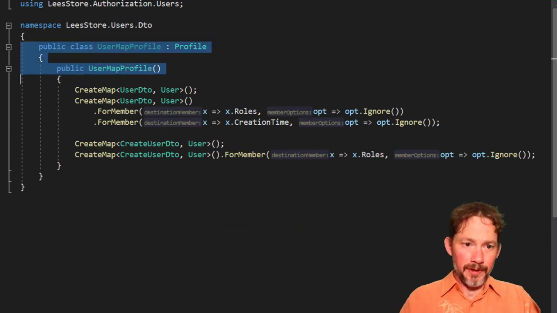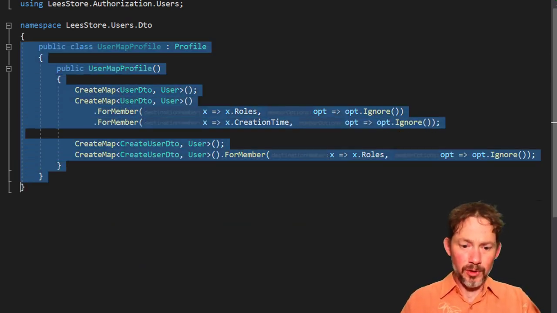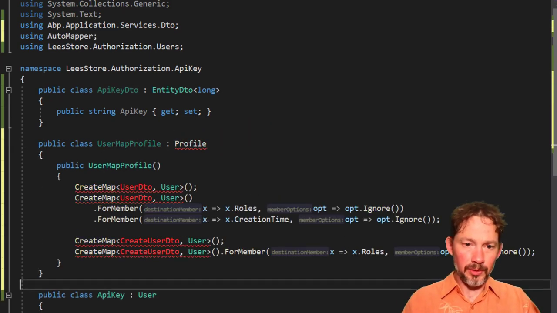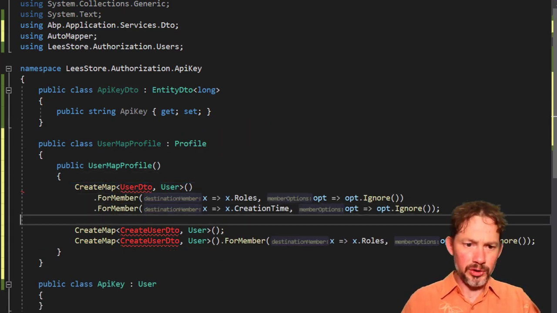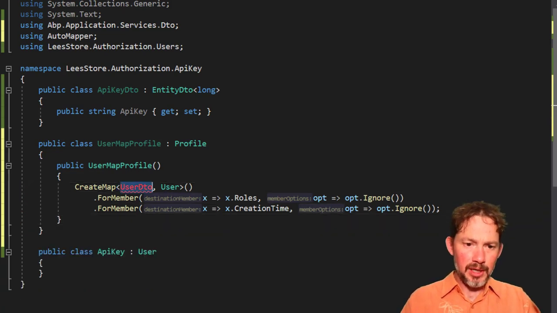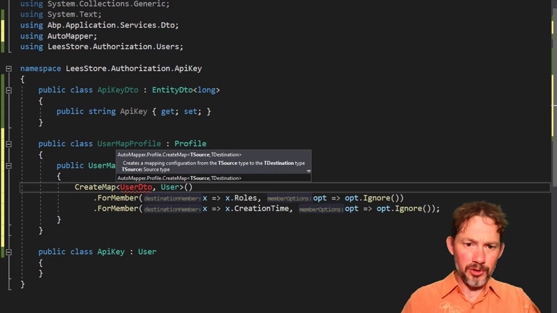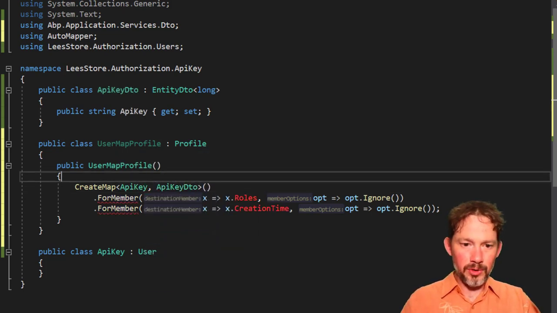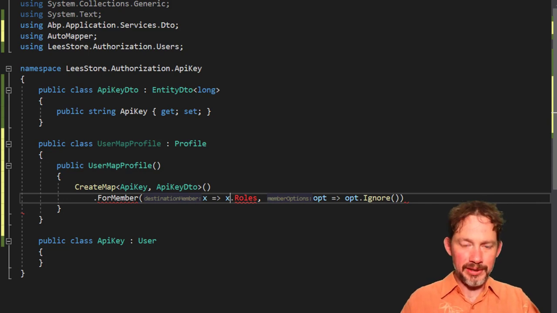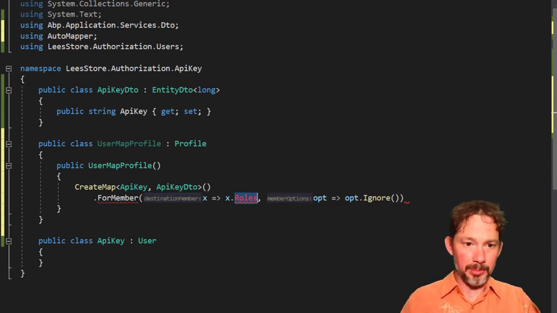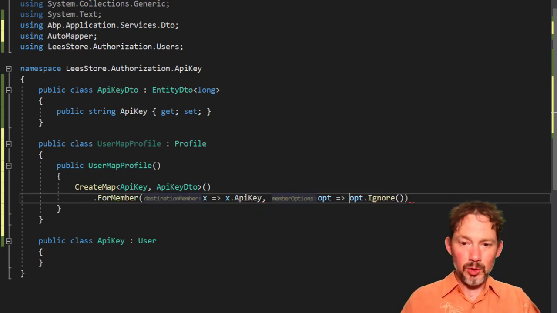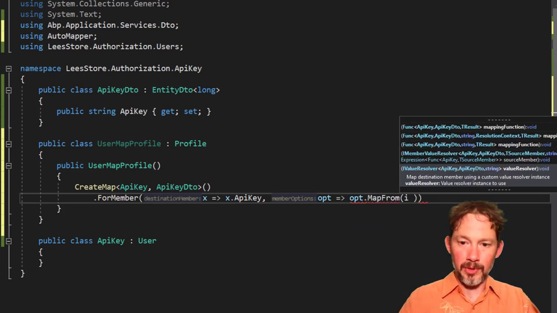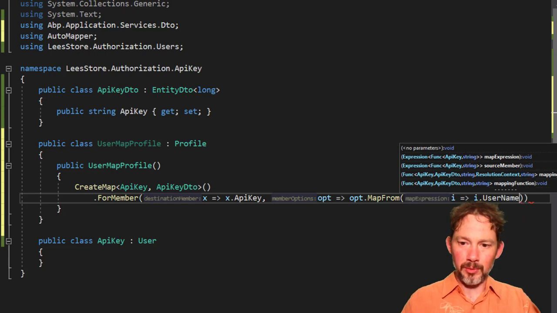So let's create one of these profiles. I'll just copy paste for now. We're going to create a map. Let's just do a simple one for now. On the first parameter is the source. So the source will be an API key, and the destination will be an API key DTO. And when we're doing that, we want to say for member, the destination will be the API key up on line 12. And the source will be, we don't want to ignore this, we want map from, and we're going to map it from username. There we go, like that.